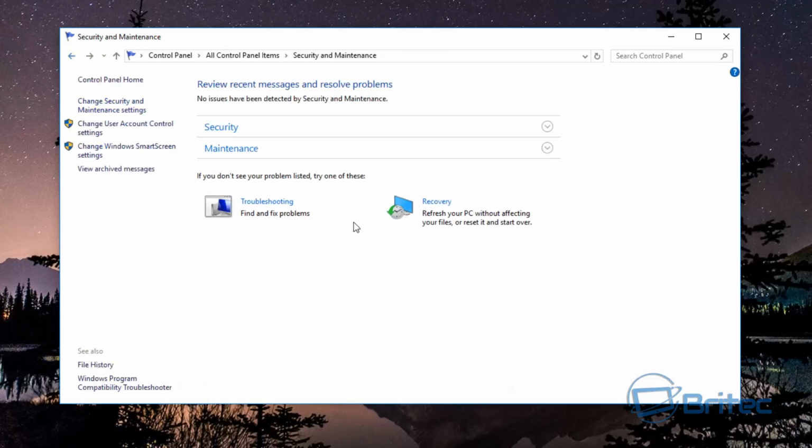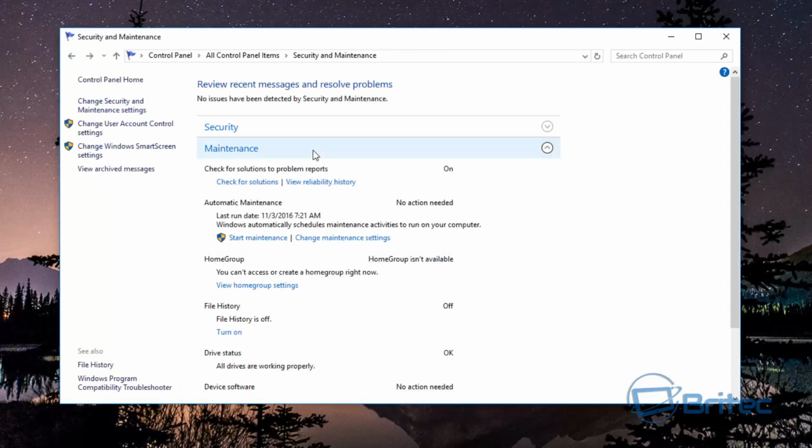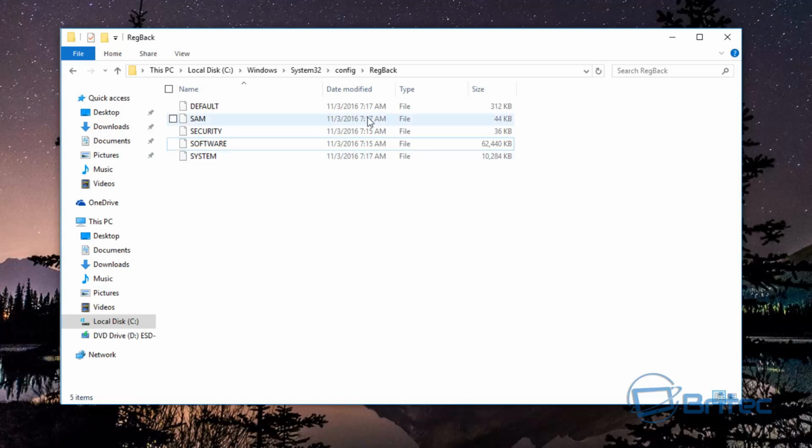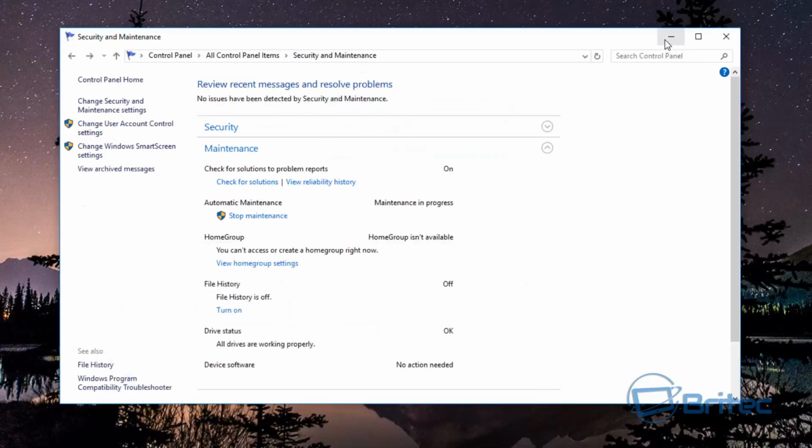So if we go back into maintenance here, if I click on this, you'll see that's going to start, and this is going to start to add files to that location. If we look inside here at the moment, just remember the time stamp here is 7:17, and it's now 7:35 on this clock on the computer. So we'll come back in a second and we'll leave that running for now.